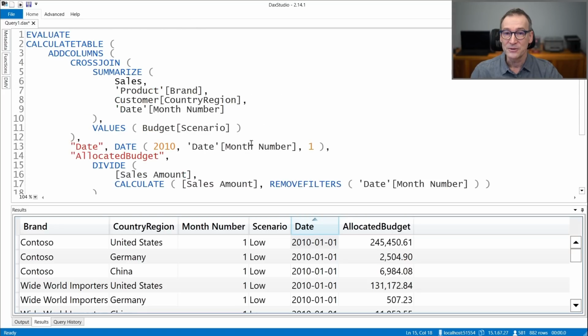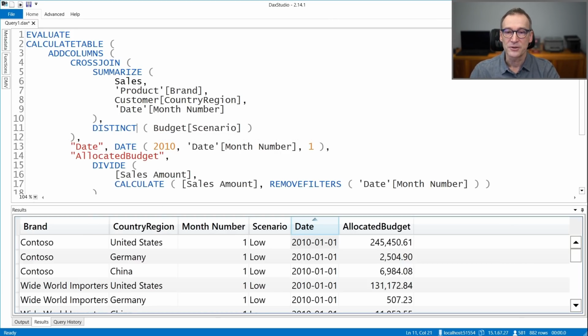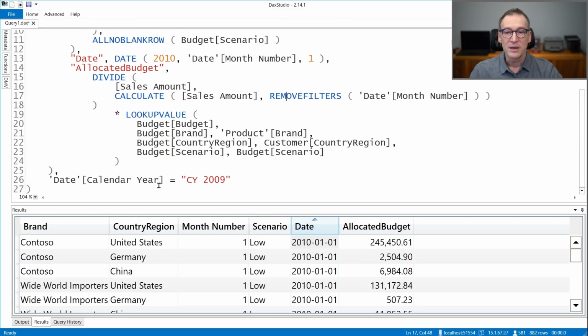If we find VALUES, we need to get rid of it. Here we're using VALUES of budget scenario. We need to use DISTINCT of budget scenario. Or actually, we could use ALLNOBLANKROW, which is even better. Because there is no filter, so the two would return the same value. Here we're using REMOVEFILTERS, so that is not a problem. LOOKUPVALUE is not a problem. We still have a problem with this CALCULATE.